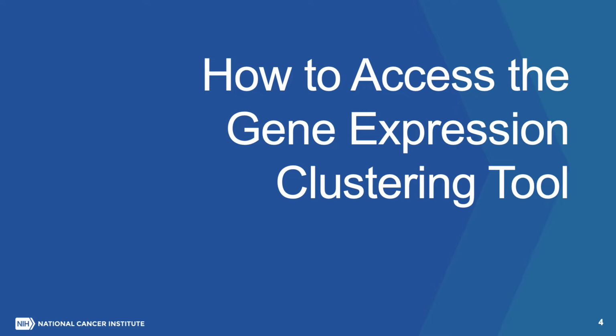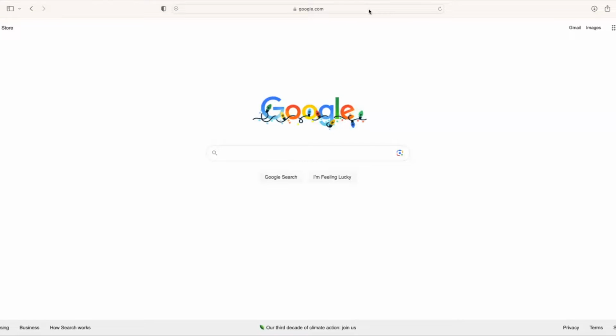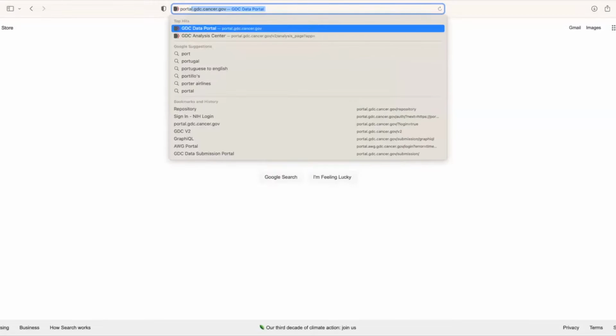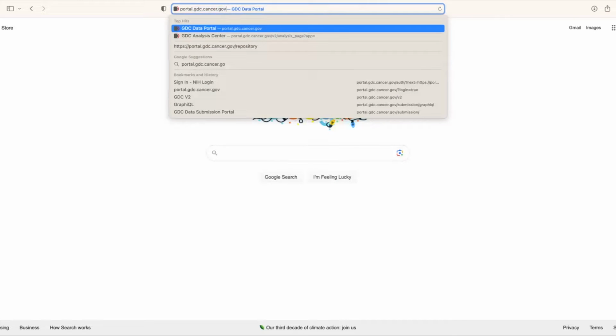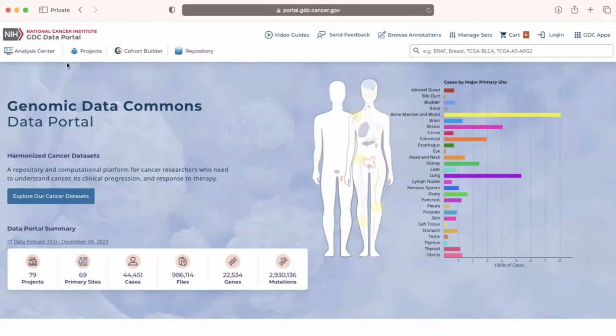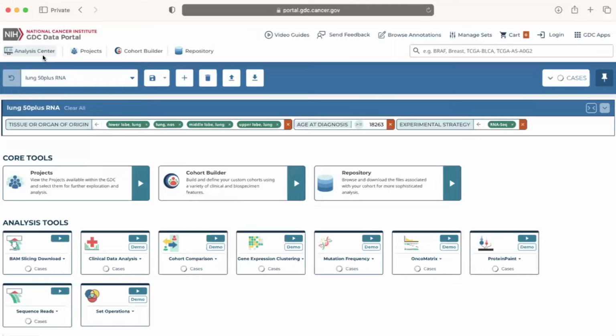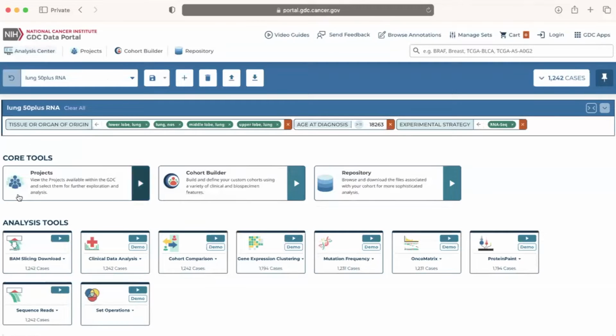How to access the Gene Expression Clustering Tool. To access the Gene Expression Clustering Tool, we will first load the GDC's Data Portal homepage at portal.gdc.cancer.gov, then click on Analysis Center, which is the computer screen icon in the upper left corner of the web page. Under the Analysis Tools section, we will locate the Gene Expression Clustering card, which is fourth in this tutorial.